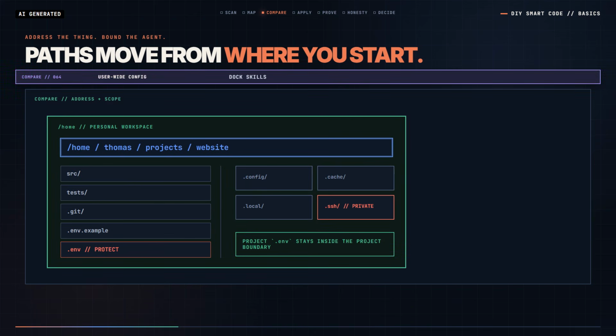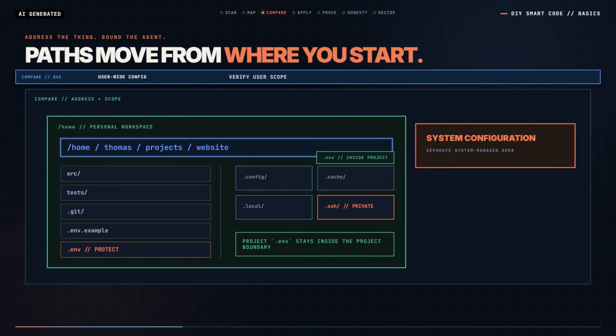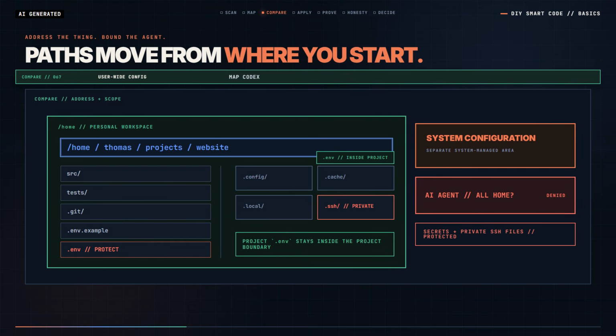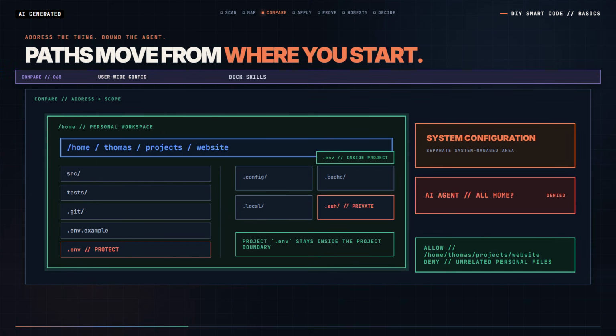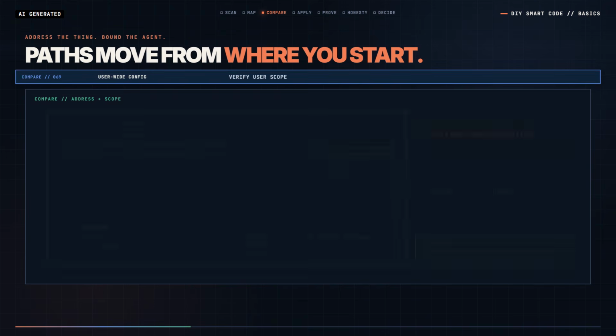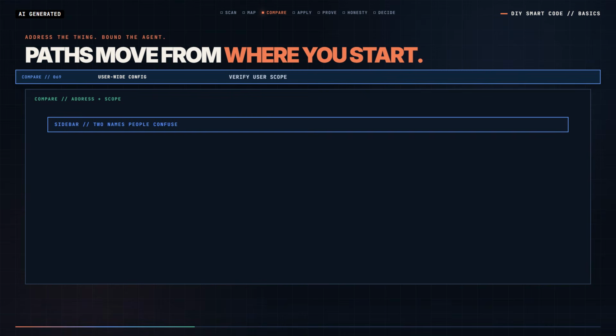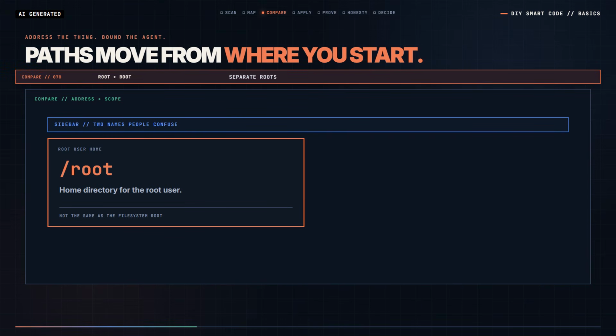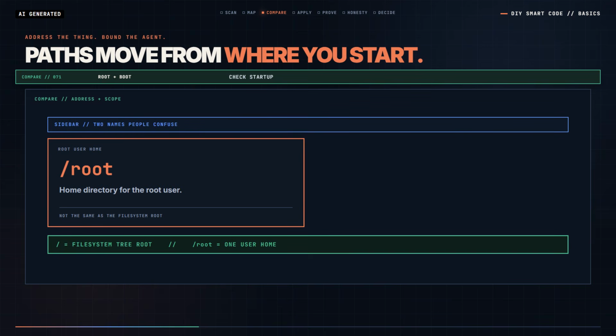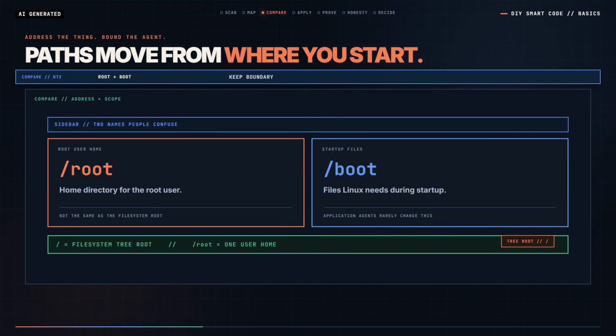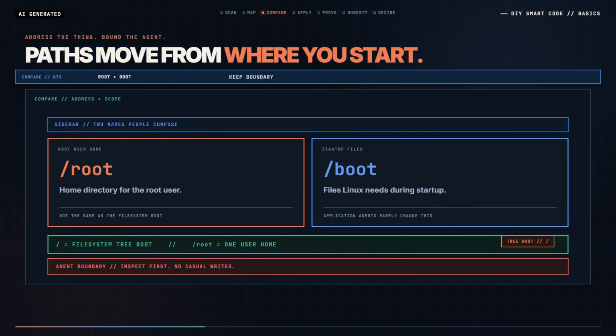One important distinction: a project's .env file usually lives inside the project directory. System-wide configuration usually lives somewhere else. For a coding agent, this is the first practical boundary. Give it the project it needs, not every personal file under /home. 2 nearby names are worth a quick sidebar. /root is the home directory of the root user. Do not confuse it with /, which is the top of the entire file system tree. /boot contains files Linux needs during startup. An application coding agent rarely needs to change either location.